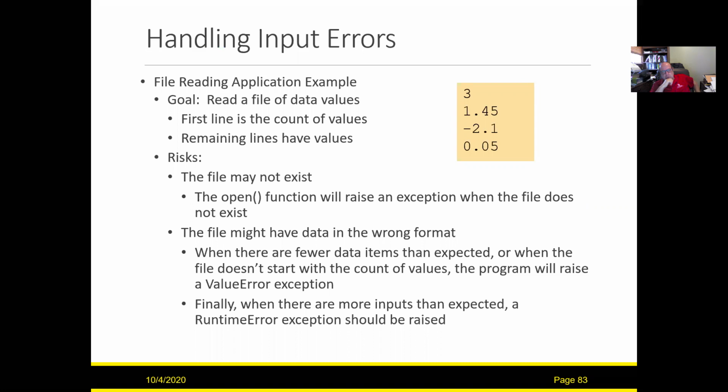So what's going to happen? The goal is to read a file of data values. The first line is the count of values, and then the remaining lines have the values. So on the top, this is one way of doing the data file. This is going to tell me how many lines I have. So if I add more lines, it's going to have more in it. So I know how many lines I have.